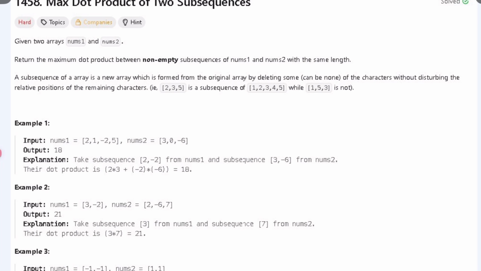So in this video, we are going to understand the LeetCode problem number 1458, Max Dot Product of Two Subsequences. I hope you understand subsequences, right? There are two arrays given, nums1 and nums2. We have to return the maximum dot product between non-empty subsequences of nums1 and nums2 with the same length.